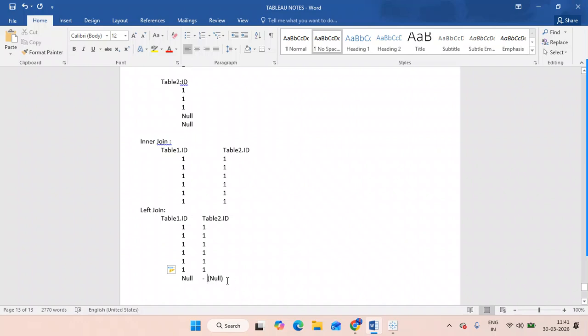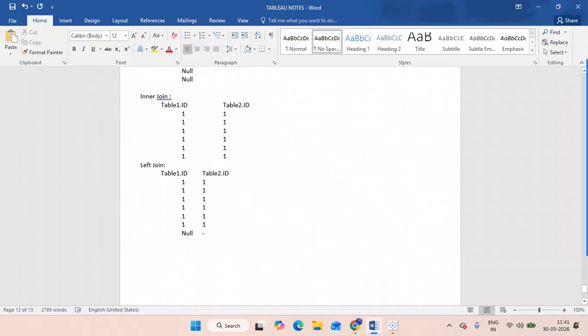This null is not from table 2. This null is not from table 2. So this is empty. I'm writing it as empty. Let's say I'm just keeping it as a null. Okay, so like this. This is the left outer join output.